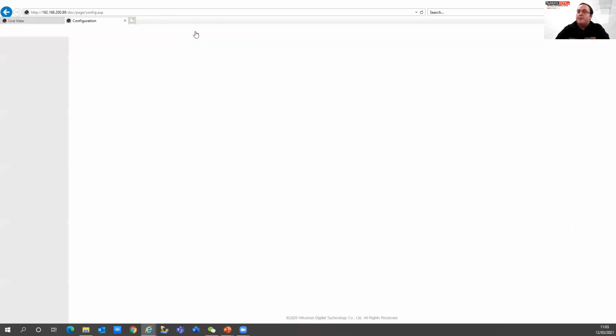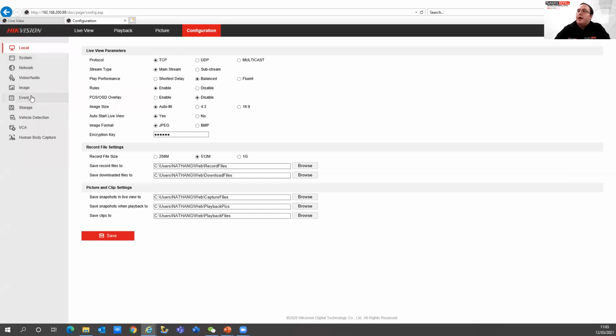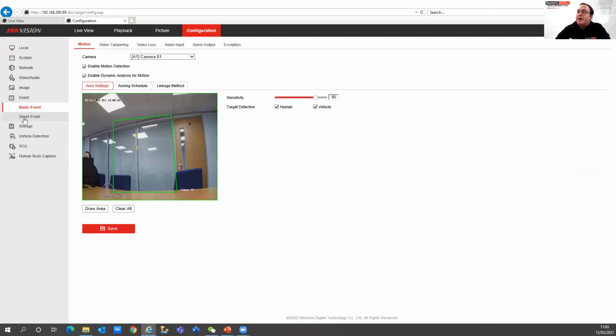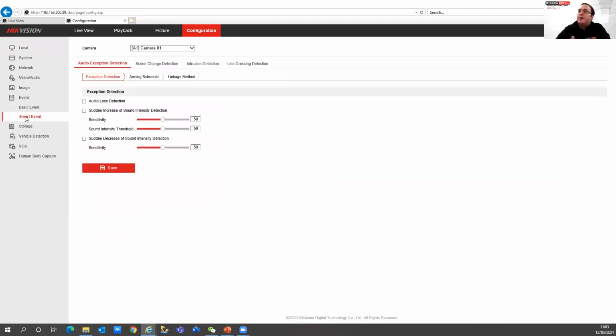Now if we go back into our configuration page and then go into our event section, and then go into our smart events, this is where you can configure your line crossing and your intrusion detection. And because this is an AOC recorder as well with the IDS range, you can actually use AOC cameras on these units. You can set up events for your audio. So if there's a sudden loss of audio or an increase in sound in the area, you can have that trigger an alarm or an event on the system itself. So you can have those warnings come through.